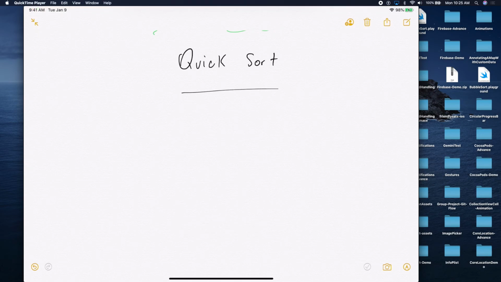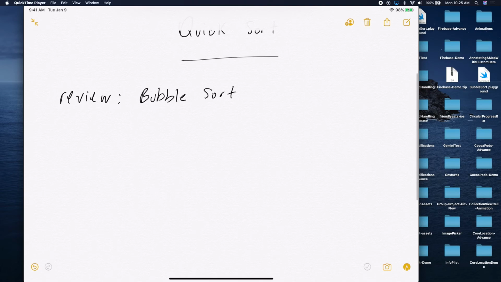So today we are continuing talking about sorting algorithms. On Friday, just for review, we spoke about two sorting algorithms. We spoke about bubble sort and insertion sort, correct? Okay.